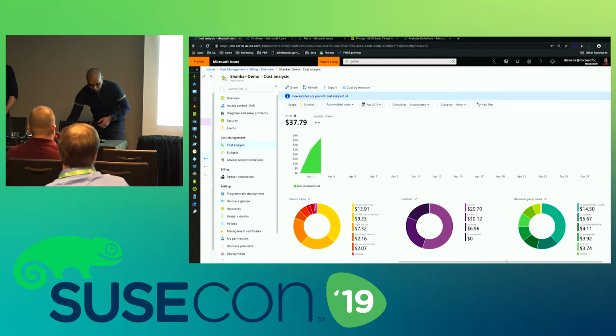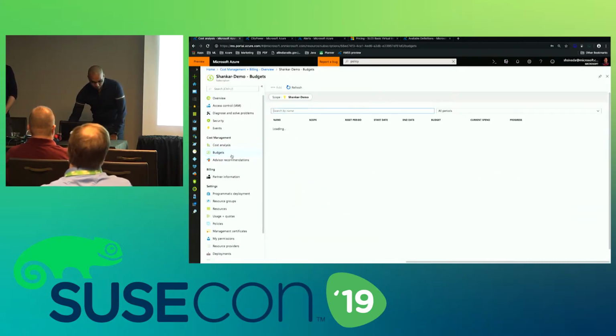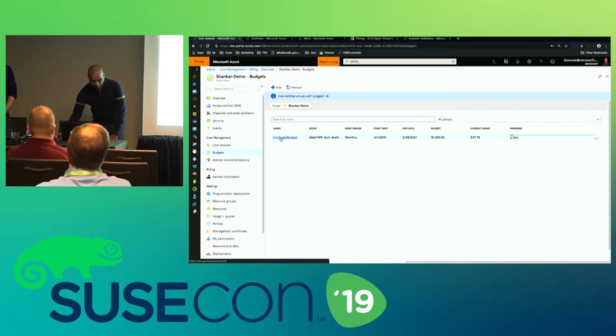You can drill down by resource type and see what kind of resources, like how much VMs costing me versus how much the Redis cache costing me. So you can drill down whichever way and dice your cost data whichever way you want. The thing that's also popular is budget. So you can actually go and create a budget, which I already have here.